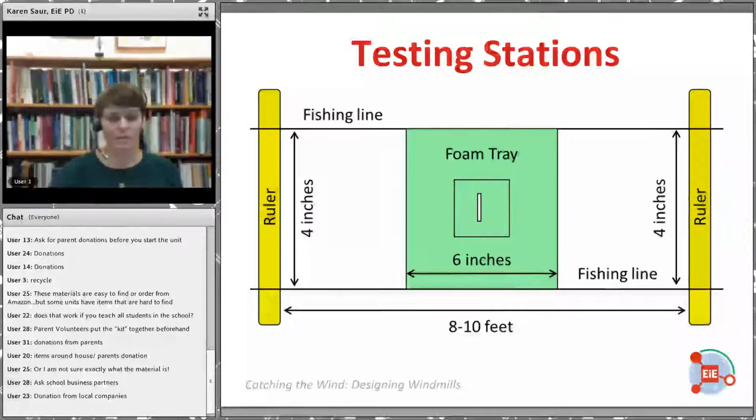I'm going to be showing you a video in a second of a testing station for catching the wind, designing windmills. But I first want to show you a diagram of what it's going to look like because it's a little hard to see in the video. It's also a little hard to see in the diagram, so hopefully together you'll get a good understanding. In this, you can see that the testing station is made up of 2 rulers on the outside, the yellow squares or rectangles.